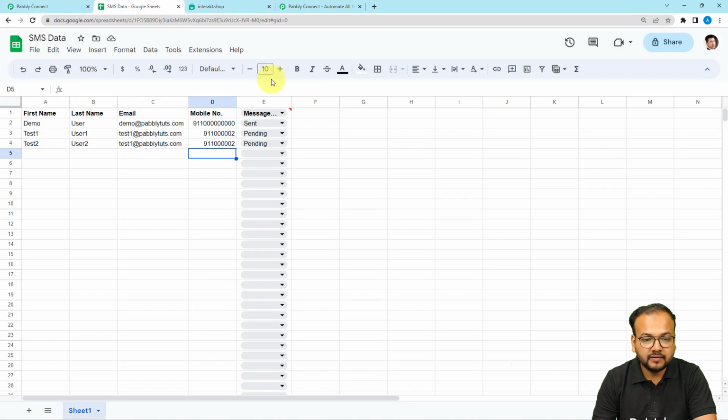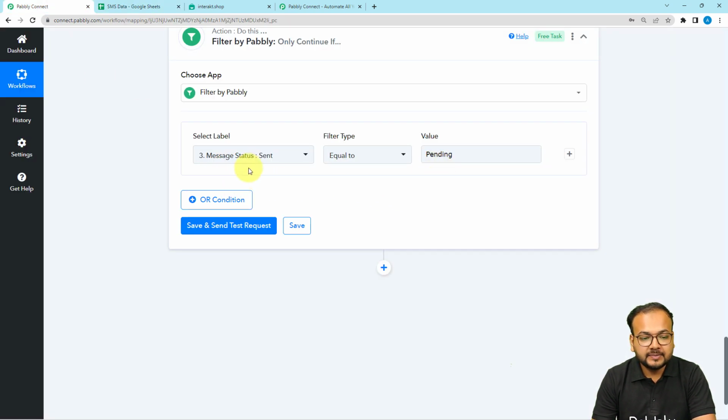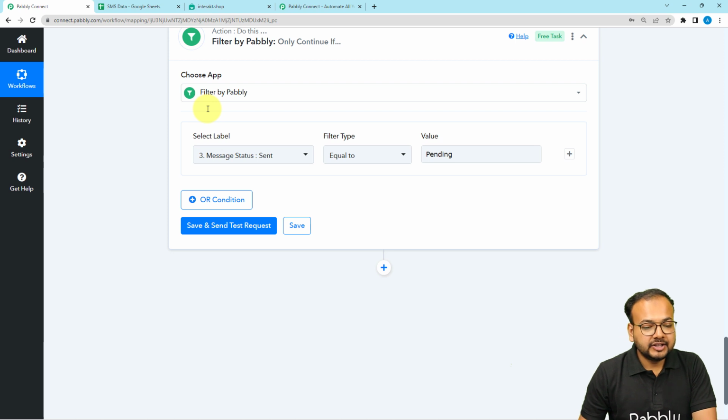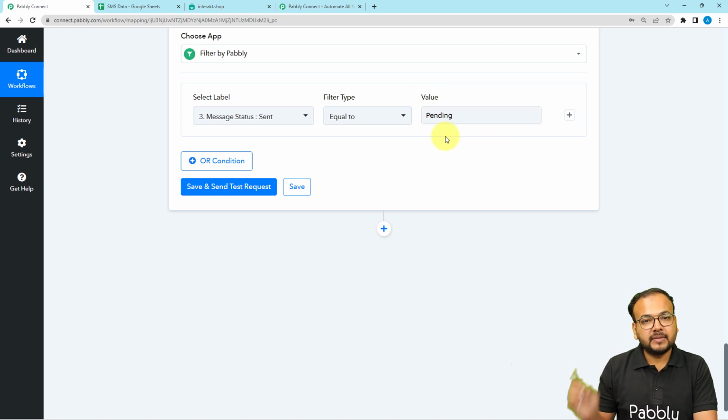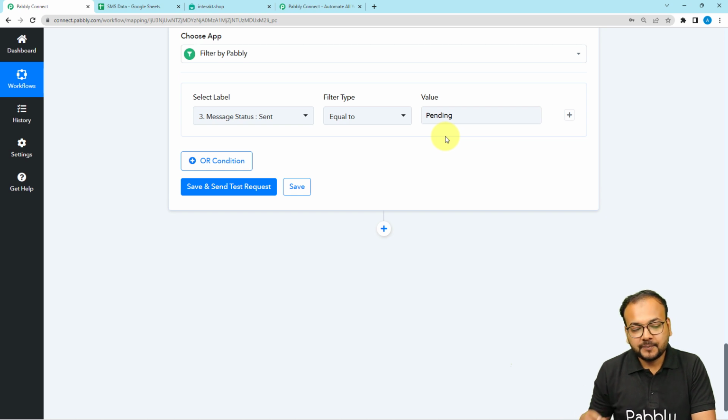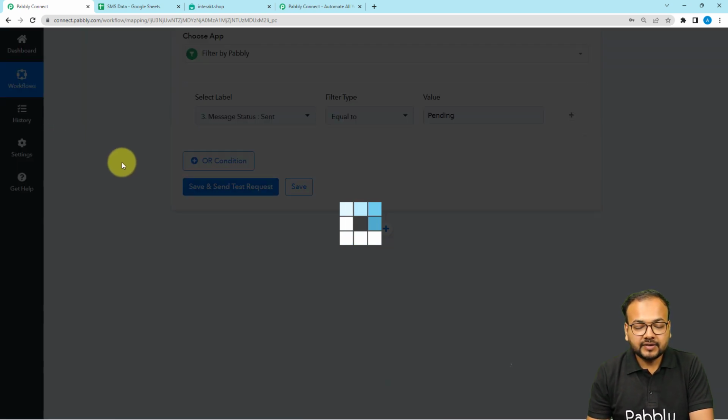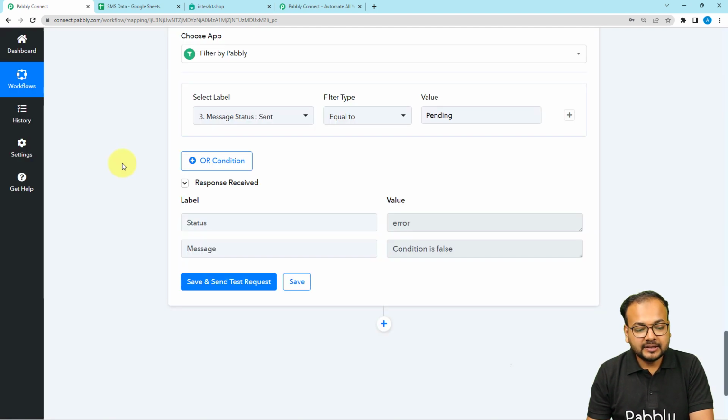Pending as it is, as you have entered here, given the option here. Okay, so I have entered this pending. This means we are applying the condition that when the message status label in the previous step shows you this pending word, then only send a WhatsApp message, otherwise do not send. Okay, so when you click on Save and Send Test Request button, here it will show you the result, and in the result you can see it is showing the condition is false. Okay, why it is showing the condition is false?